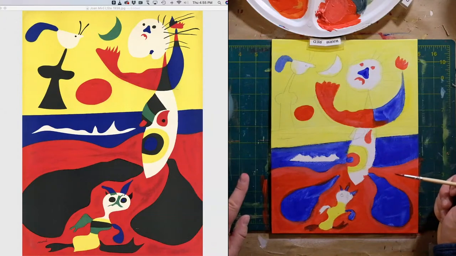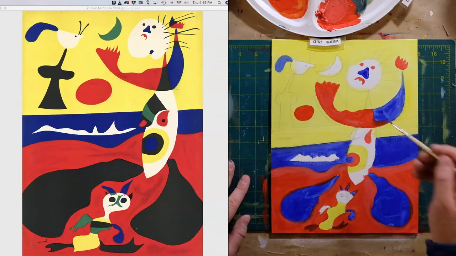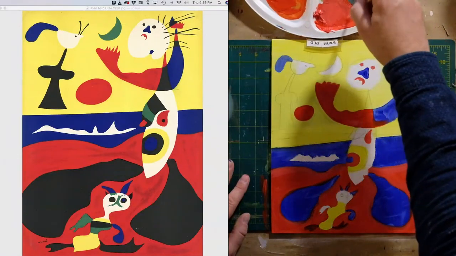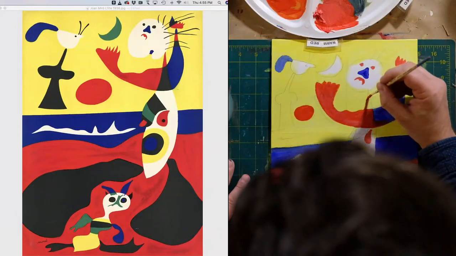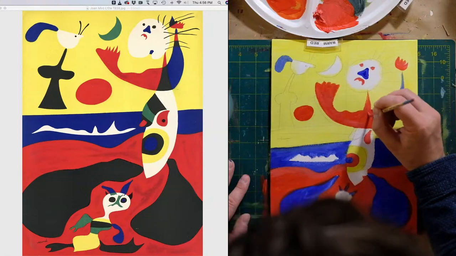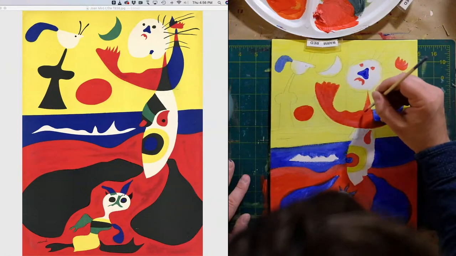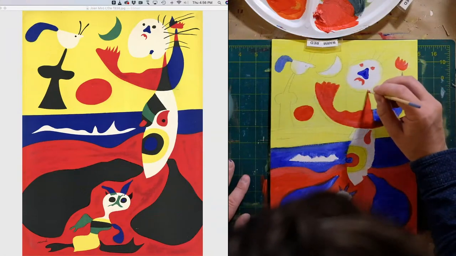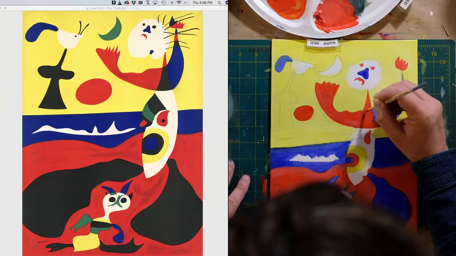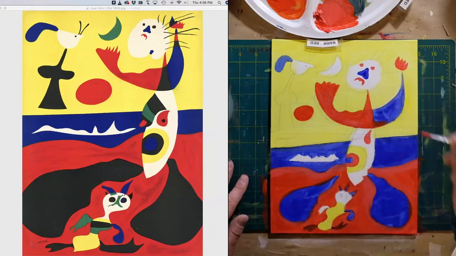So, anything else need to be done here at this stage? We've got a lot going on. Oh, I think there's some red here too. So this just goes on nice and fine because there was yellow there already. I've got less texture to fill in. Beautiful.